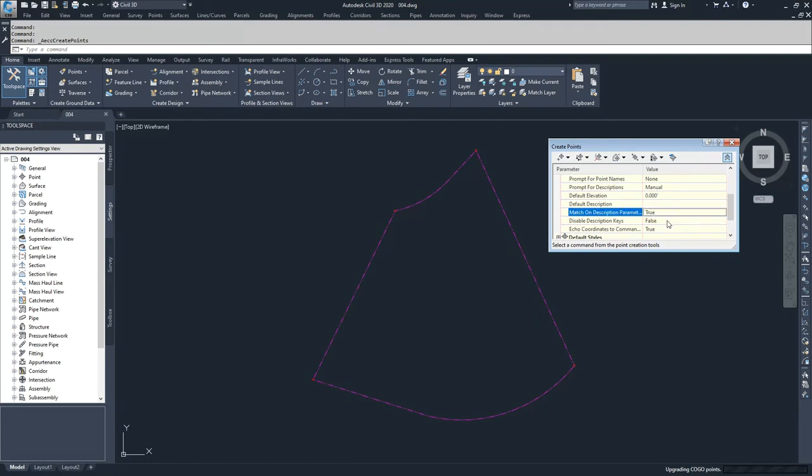Disabling description keys. If you want to force some of the selections that we have down below, you would set your disable descriptions keys to true, and it would ignore any description keys that we have inside of this drawing. We haven't talked about description keys yet, but we will in future videos. So for now, we're going to leave it as false.